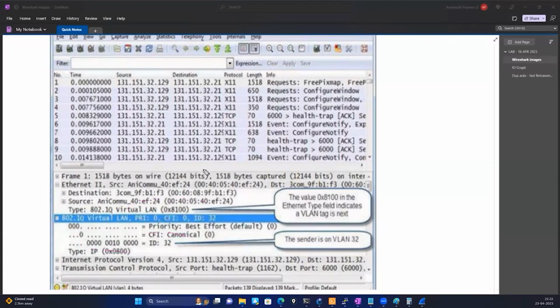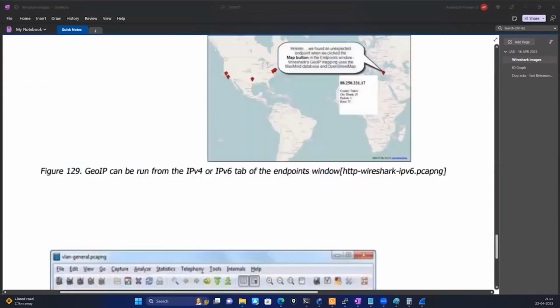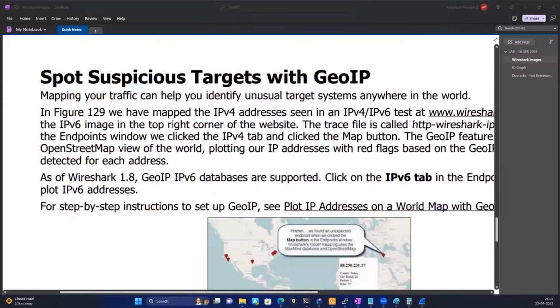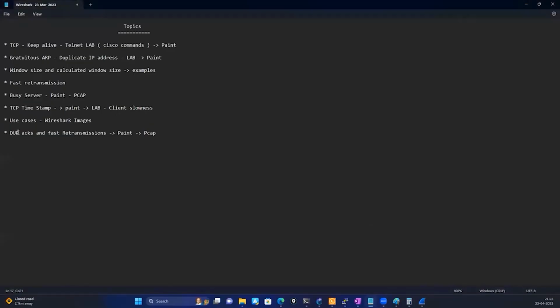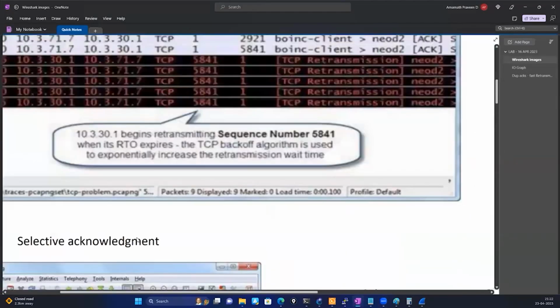I found this useful and I'll share all these images. It would be helpful for you. You can go through that. And we discussed dupacks and fast retransmission.